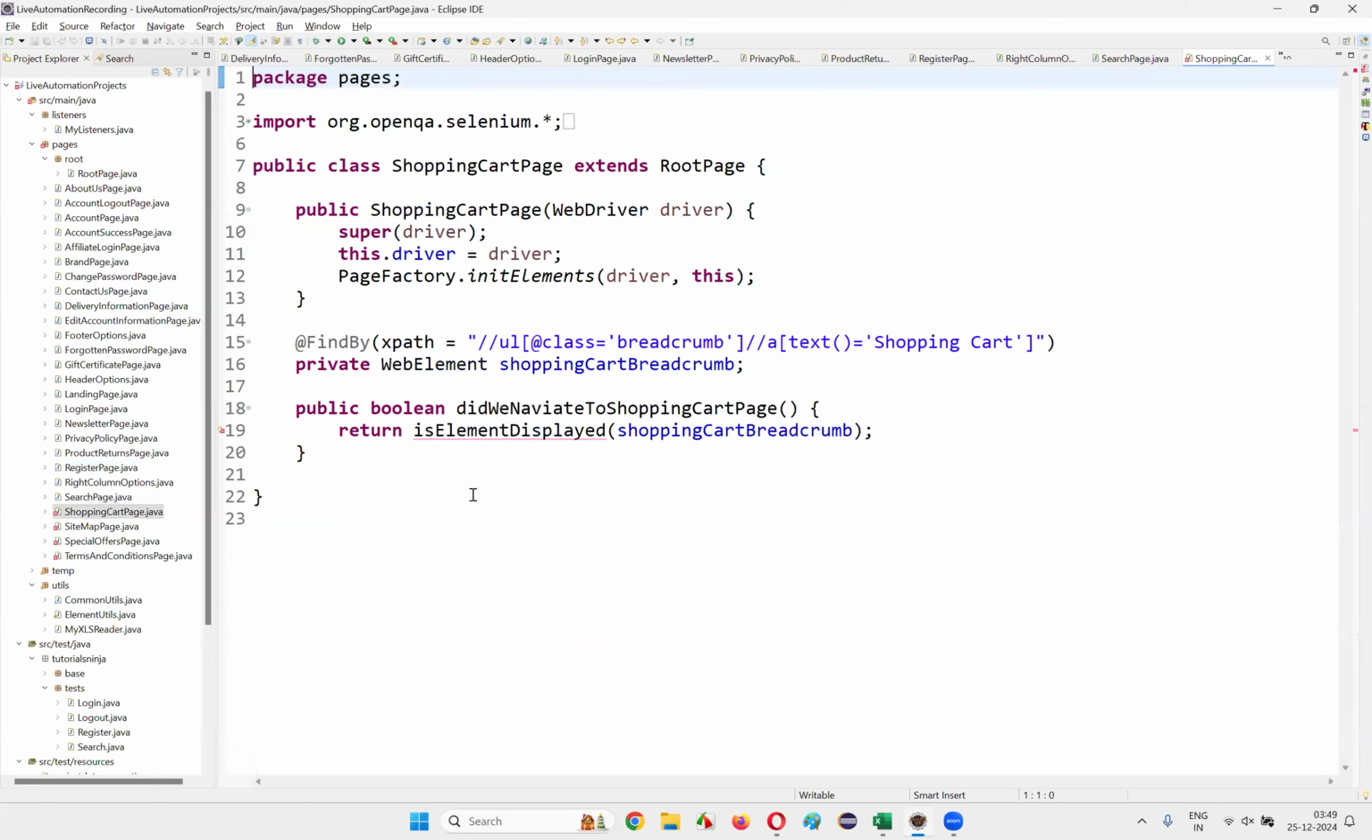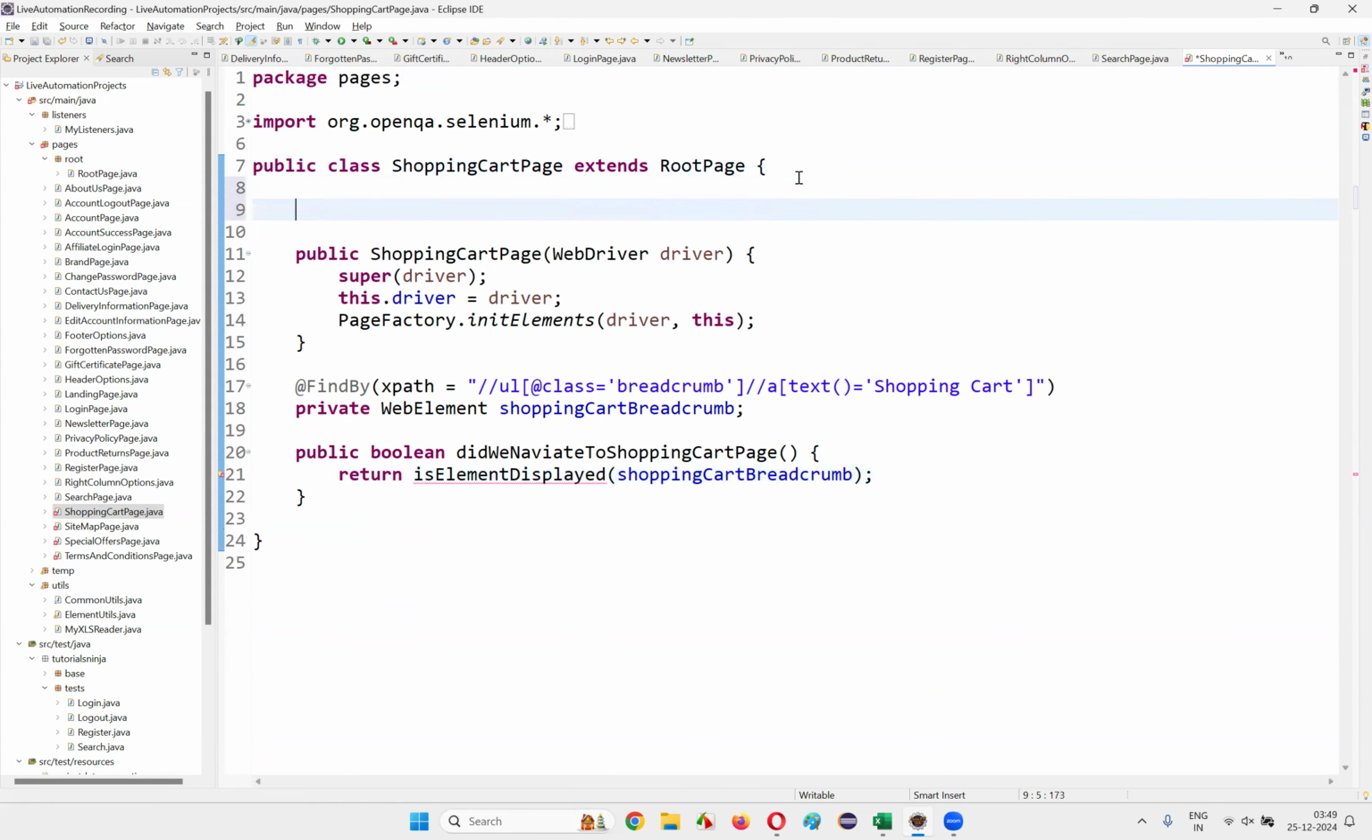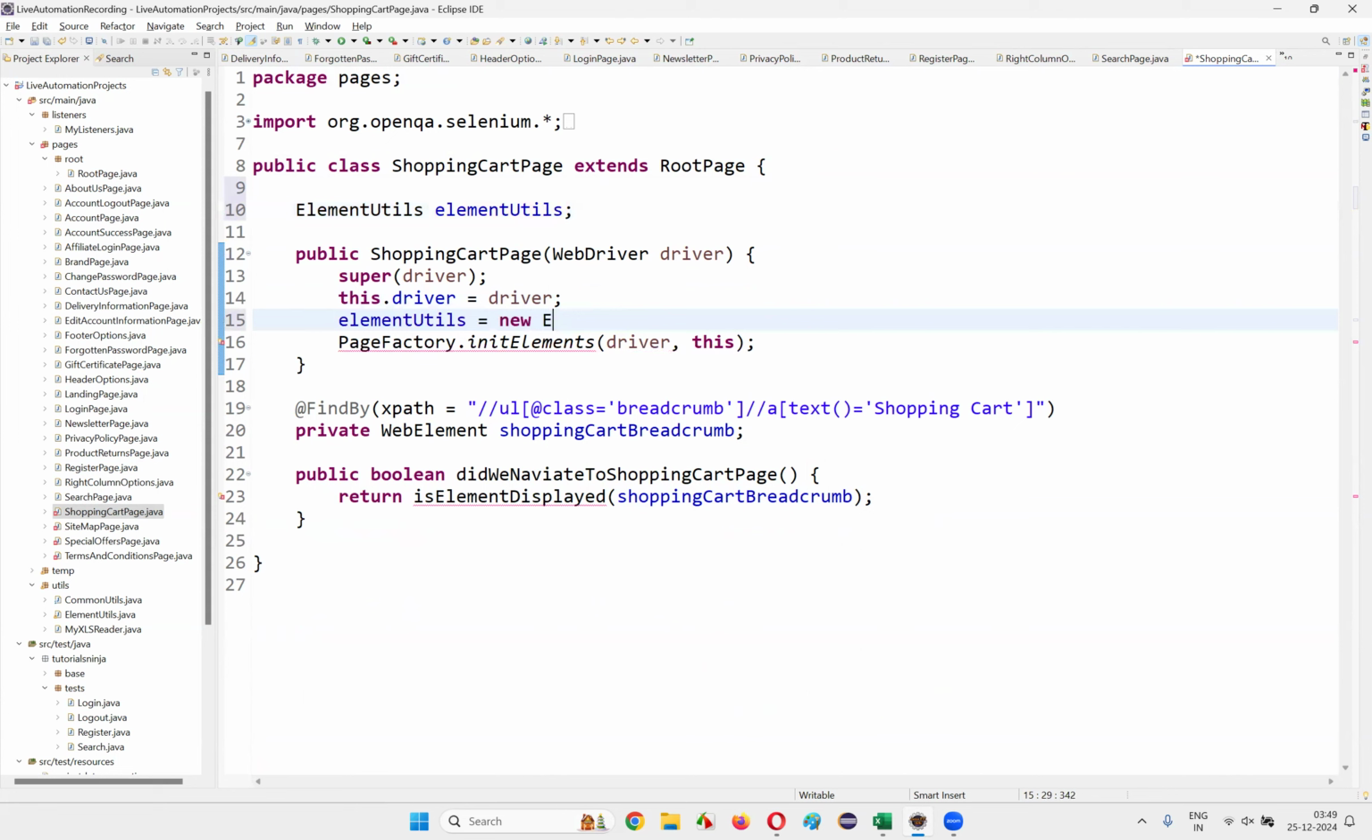Go to the shopping cart page and simply write down. Okay, Control Z. Here, first create an object for the ElementUtils class. All the operations that you are performing on the elements, those kinds of methods will be put in the ElementUtils class. Going ahead, elementUtils is equal to new ElementUtils, and then pass a driver here, put a semicolon here, and say elementUtils dot isElementDisplayed, save all.